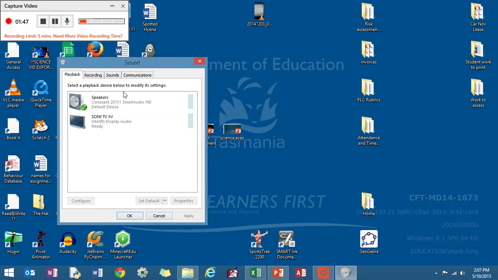Okay, and there are a number of different tabs here, but the only thing that we're really interested in are the two things which are here. Now what you'll notice is that I've got connected my speakers, which are on my laptop here, and then you'll see it says Sony TV XV. Now that's the TV that I've got mine connected to. So if I just highlight that and I then click on Set Default, it changes so that the default sound will be coming through the Sony speakers. Okay, so rather than my laptop speakers.